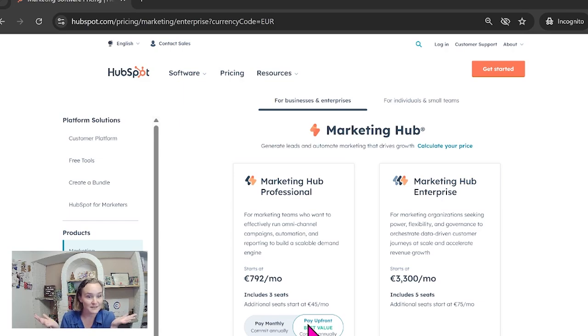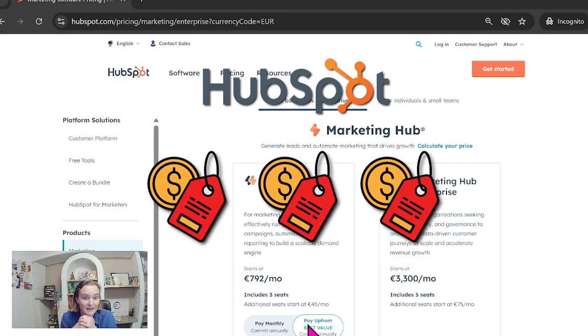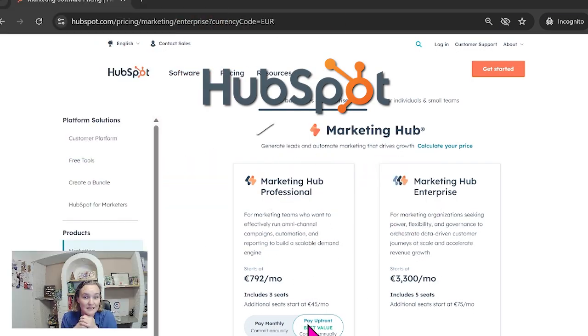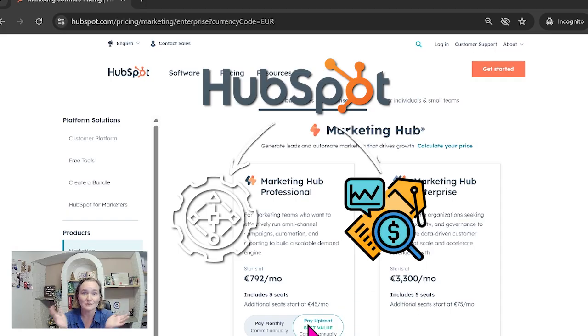How does HubSpot pricing work? This is a question we get a lot, and the fact is it's actually pretty complicated and hard to wrap your head around. We're used to seeing software with 1, 2, 3 pricing options, and that's it, but HubSpot is a little bit more complex, and as such, their pricing page is also pretty complex.